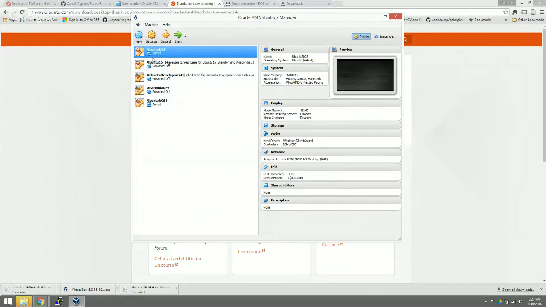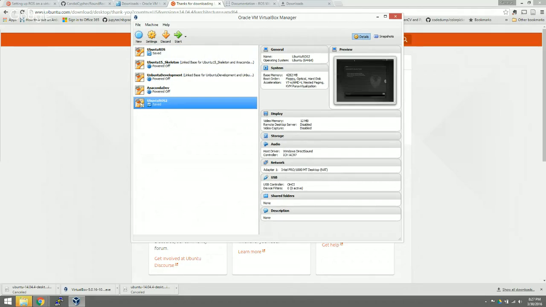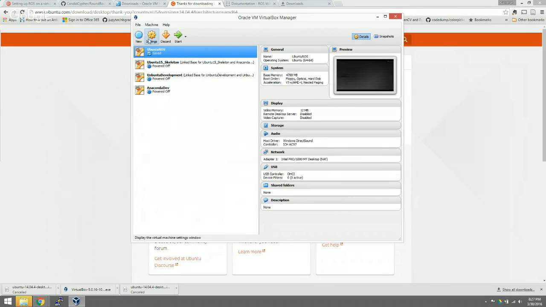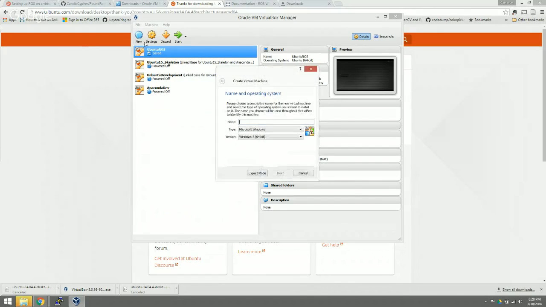So here on the left-hand side, you can see that I have already several machines set up. So let me delete this one that I created a while back. Let's remove this, delete all files. So the first thing that we're going to do in order to set up your virtual machine is we're going to create a new virtual machine. And so this will walk us through it.